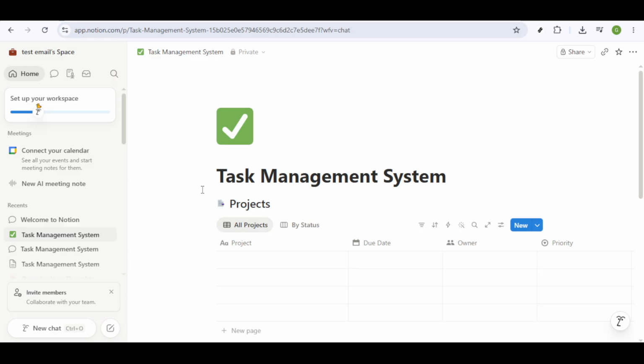And there you have it, a simple yet effective task management system within Notion that can adapt to your unique needs. Enjoy organizing tasks like never before.